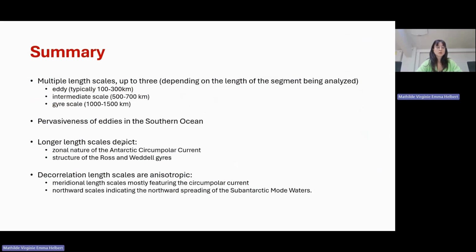Now on to a short summary of this work. So the main outcome of my work has been that we can, with the decorrelation length scale, depending on the length of the original segment that is being analyzed, identify multiple length scales, up to 3. The smallest would be the eddy length scales, typically 100 to 300 kilometers wide. The intermediate length scale from approximately 500 to 700 kilometers wide, and finally the gyre scale from 1,000 to 1,500 kilometers wide.